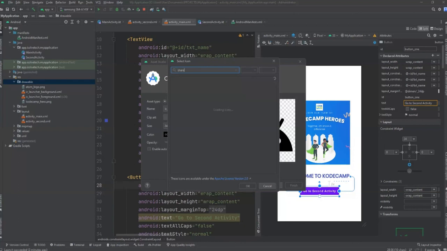So basically a share intent is a way to allow your users to share content from your application to other applications or services on their device, right? It's actually very common now. You've shared text, images, links, and all the like.